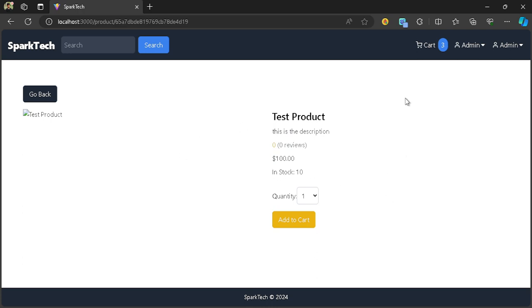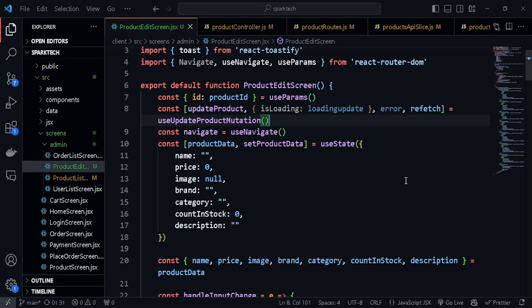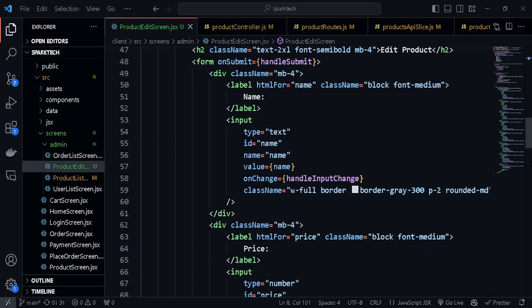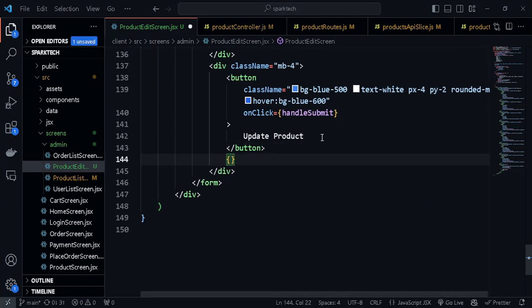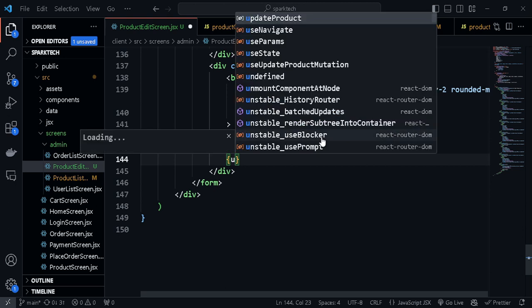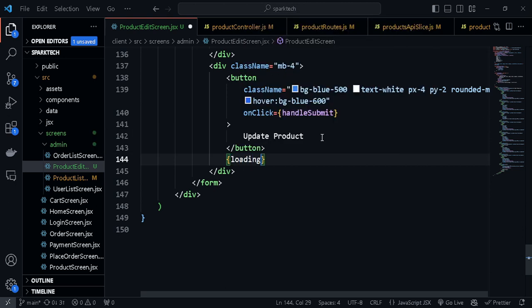So I guess now we can go ahead and handle the error part, and also the isLoading. We can show a spinner. So let's finish that up, and let's move to the next video. So back to our product edit screen, we can right now go right below this button where we are clicking on update product. We can open our expression and say if loading update, then we want to show a spinner.